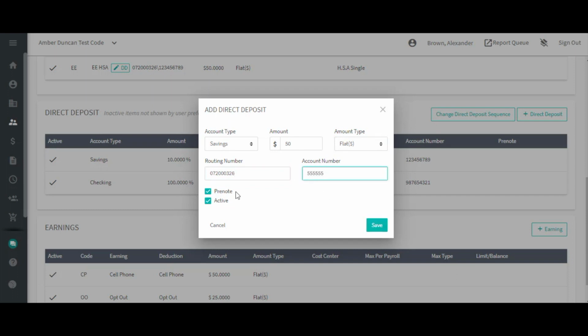The pre-note box allows you to validate the account as an active account before a deposit is made. If the pre-note box is checked, your employee will receive their first check as a paper check while the account is verified, and the following payroll, their pay will be direct deposited. If the pre-note box is unchecked, the account will not be verified, but the employee will receive their check via direct deposit immediately.